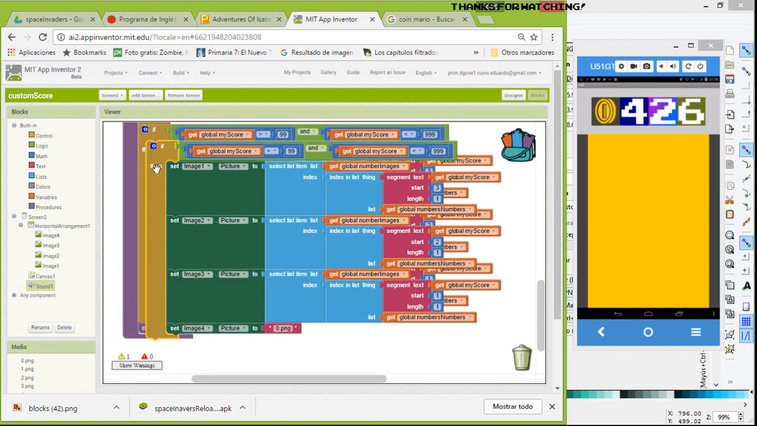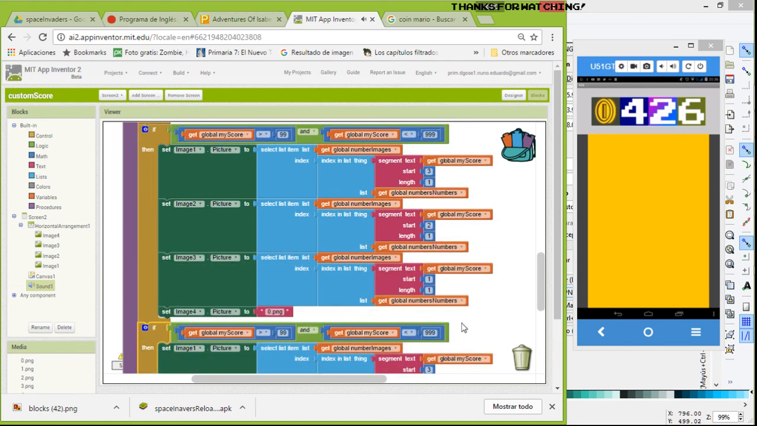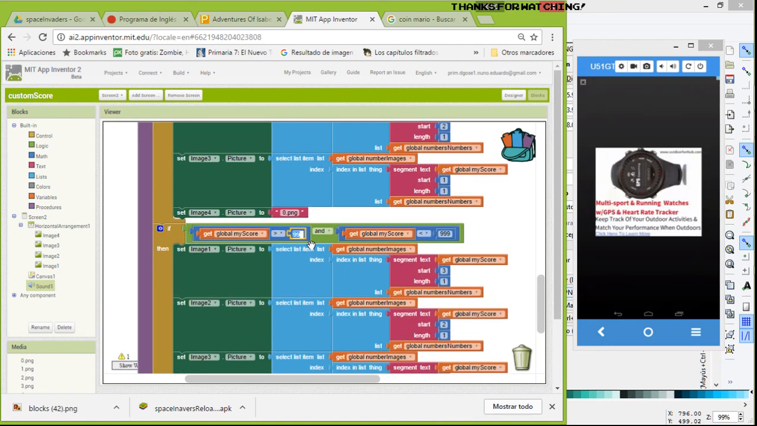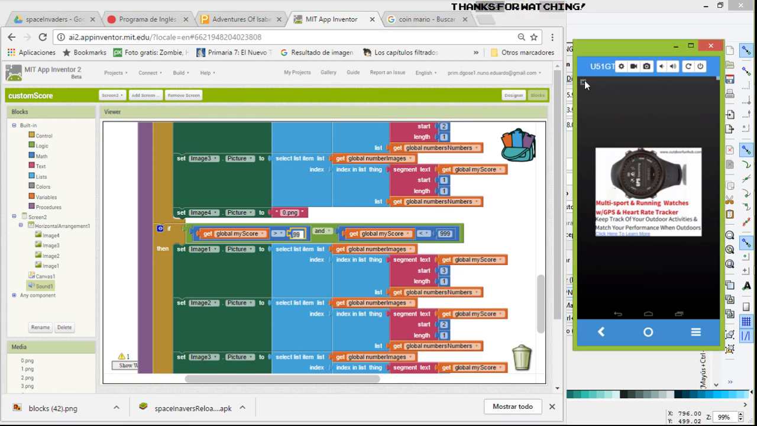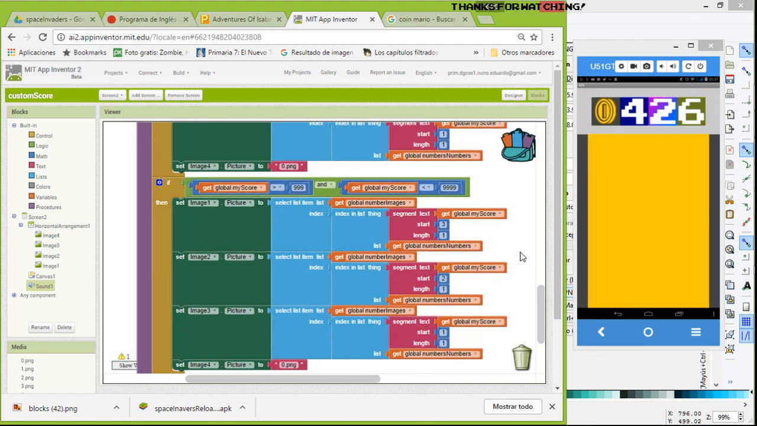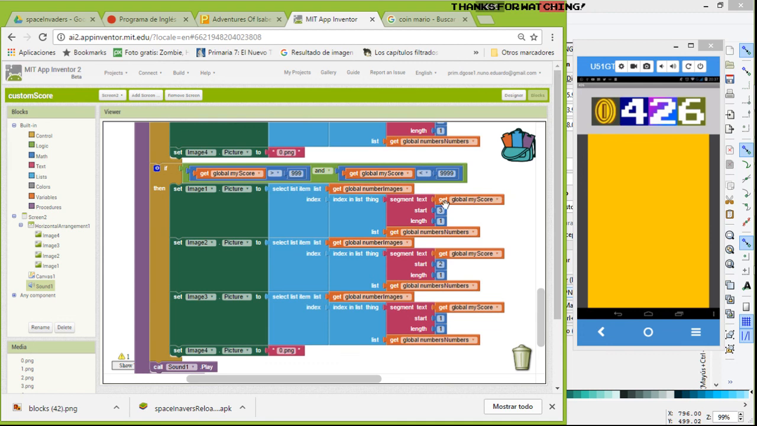So we just duplicate this one, and now what is the condition? The next condition is if the number is bigger than 999 and less than 9,999. That is the biggest score for me in this example. So now we have here the first image. It is now going to be the 4th. It's going to start in the 4th number from left to right.